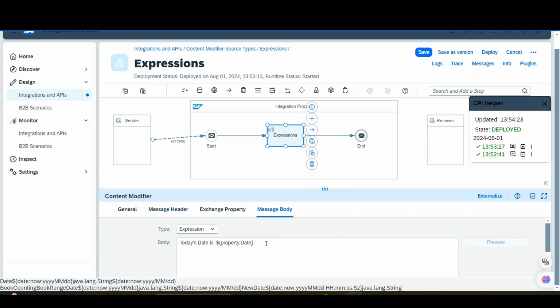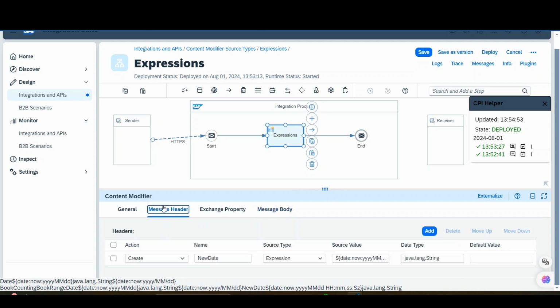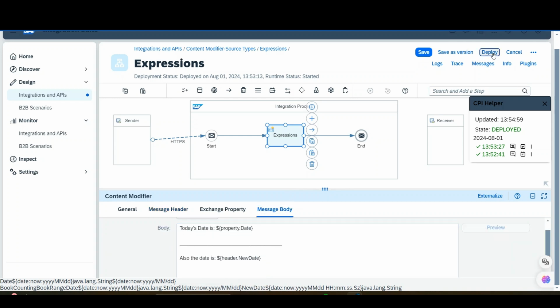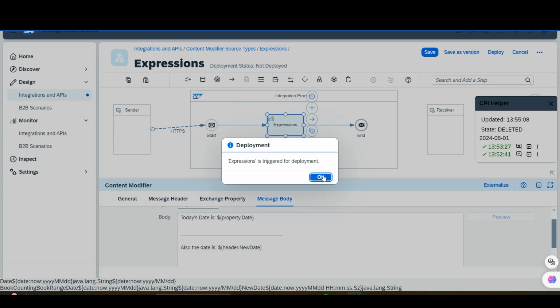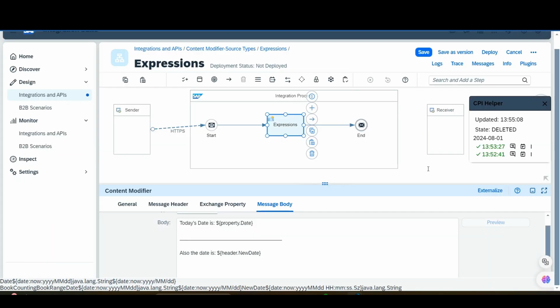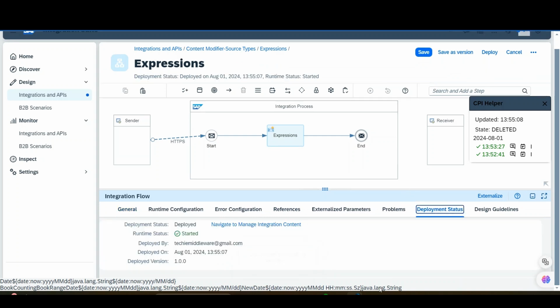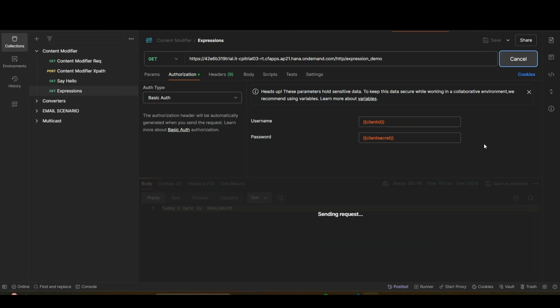Now go to the message body. Let's add one more line here also: also the date is, and the new date. Let me check the name is okay, it's new date only. Deploy the integration flow. Okay, this is deployed. Click on send.